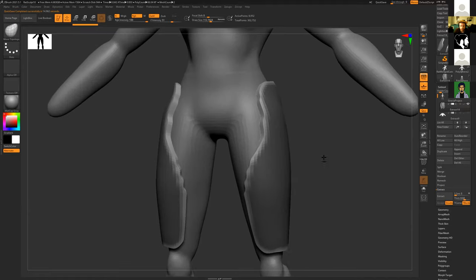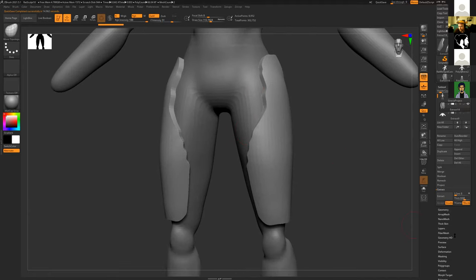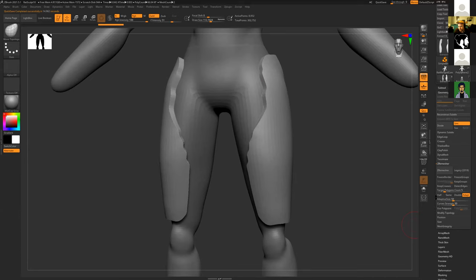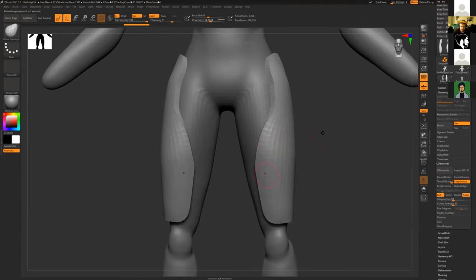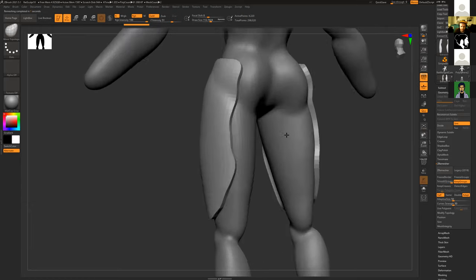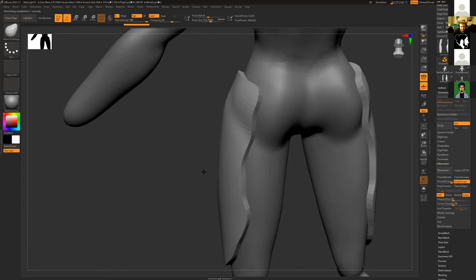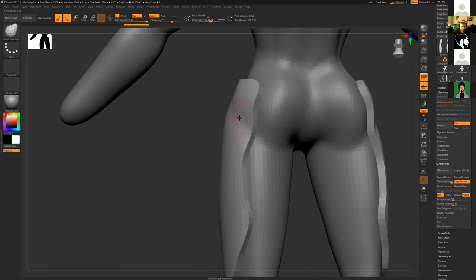Now there's immediately a lot of wrinkliness on here. Let's see if we can save some of that. Let's see if we can ZRemesh, keep groups, smooth groups, and go down half. Let's see if we can get past that. Yeah, look at that. Look at all those shapes. Unfortunately, we might have to destroy some of this smooth shaping. You'll see why.